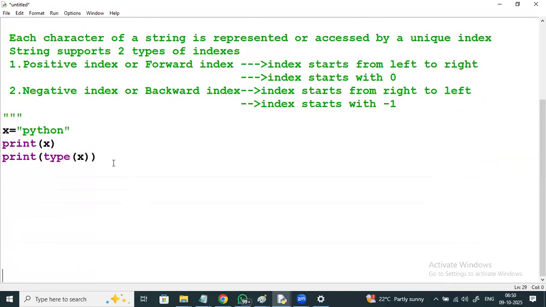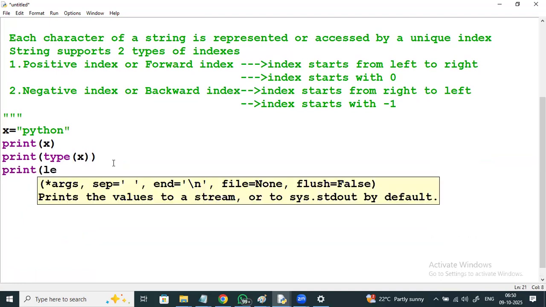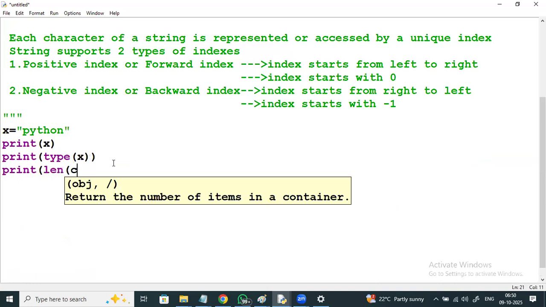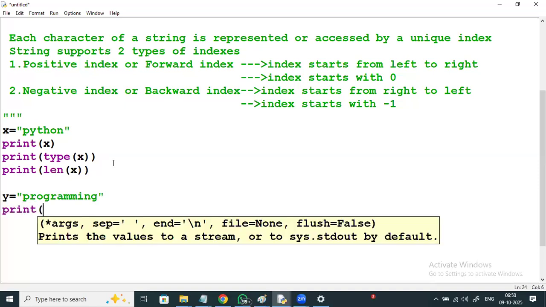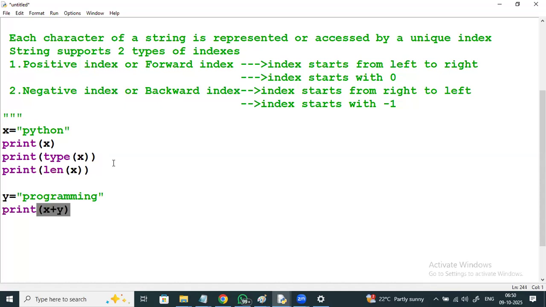Len of x gives the number of characters within the string. How much? 6. Length is 6. y equal to programming. Print x plus y. Check it. This we call concatenation. Concatenation means adding the two strings.